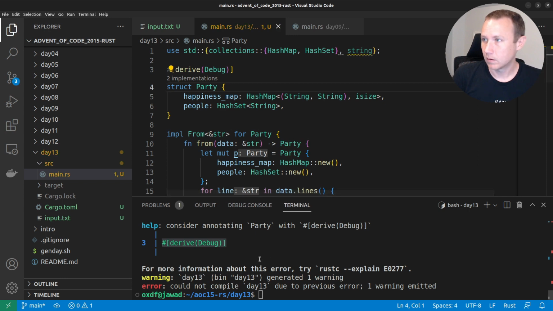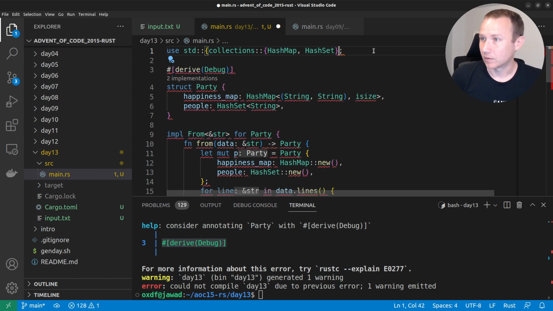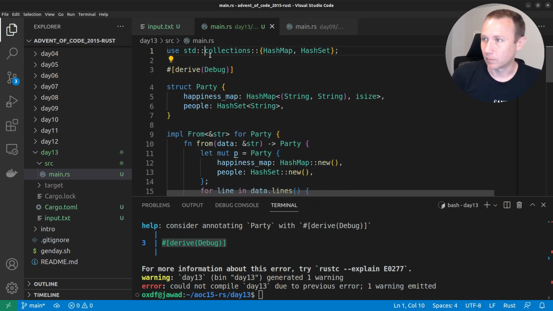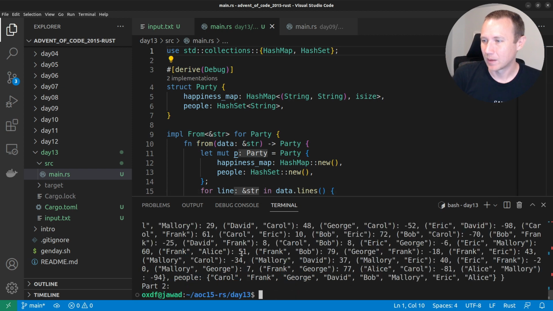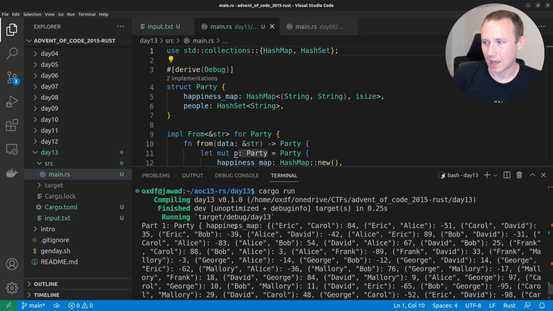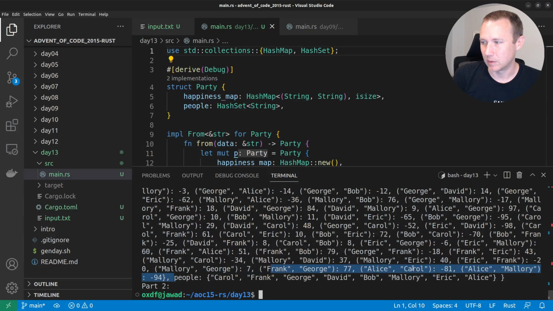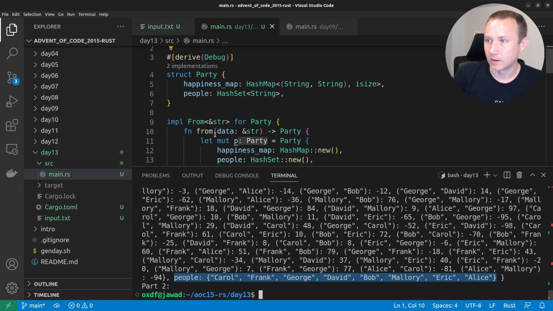And now, I don't know how this got pulled in. VSCode likes to pull in random imports for me when it doesn't pull in the ones I want, and it pulls in the ones I don't want. So anyway, if we look at this, it's kind of cool. We got ourselves a party which has a happiness map, which gives from Eric to Carol 84, Eric to Alice -51, and at the bottom here it also has the list of people, nice and neat for us. So I think we've got the data we need to have here.